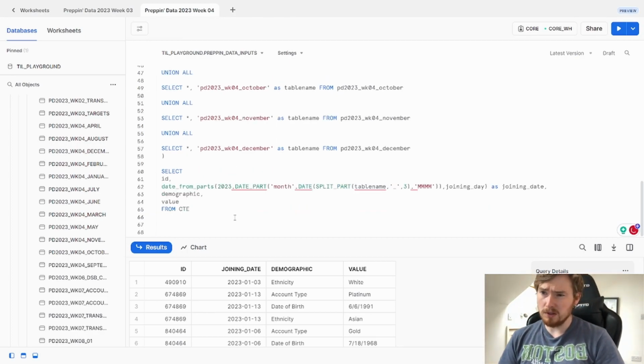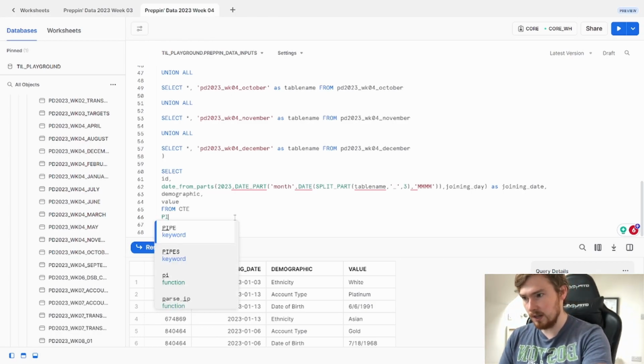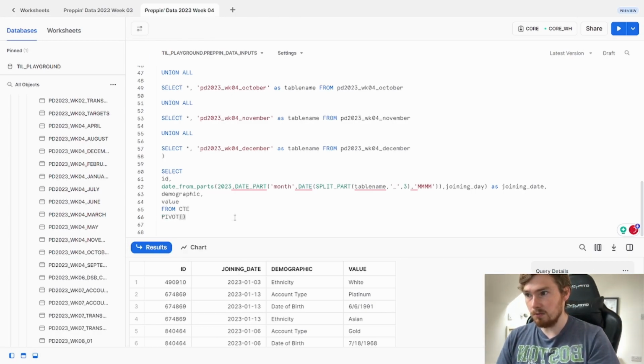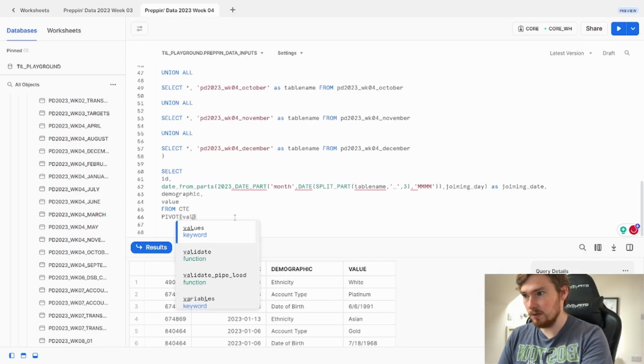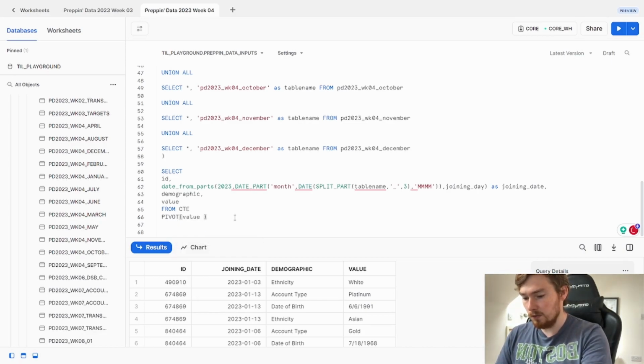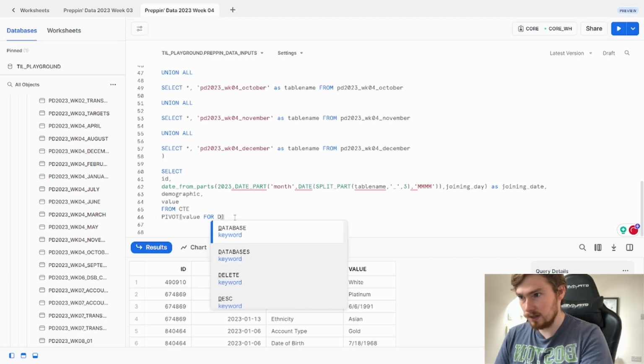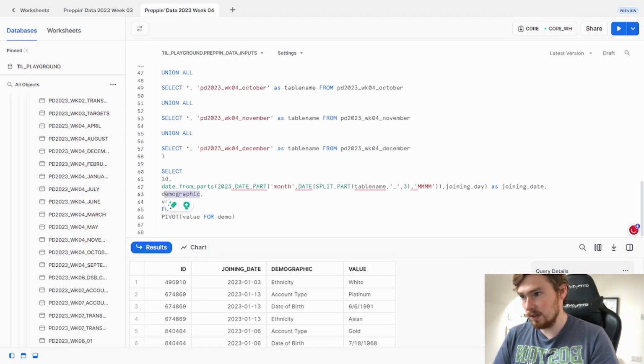Okay, so similar to our unpivot before, we're going to need to add in an extra field after our table and go pivot, and go bracket. So we want those values, the value for our demographics, and we want those in these different demographics here. So ethnicity, account type, and date of birth.